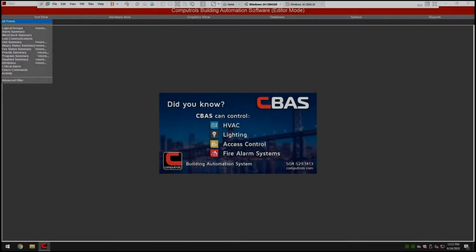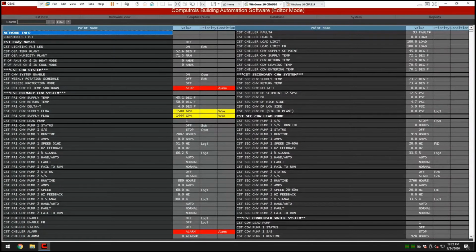Okay. So starting off with the all points view, you notice that we have a dark theme, and I should mention that we have the option under workstation to go with light or dark. CBAS 20 is shipping with dark theme enabled by default, but you can very easily go back to the old familiar color scheme if that's what you prefer. So right off the bat, we got a nice dark color theme here with proper contrast, a little bit easier on the eyes, we think.